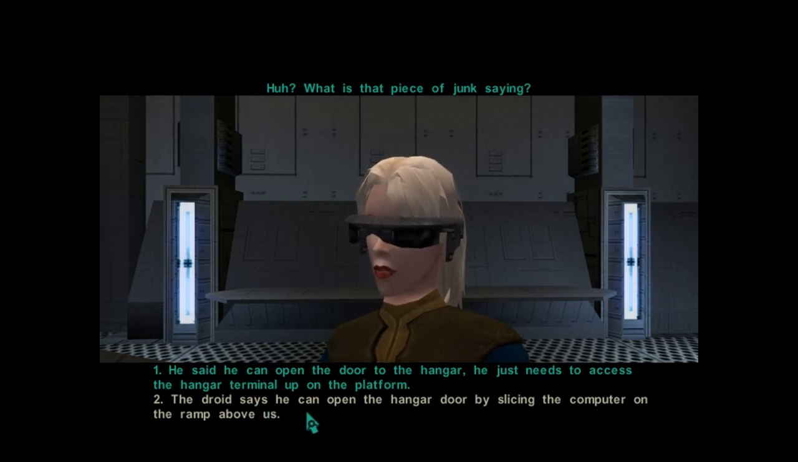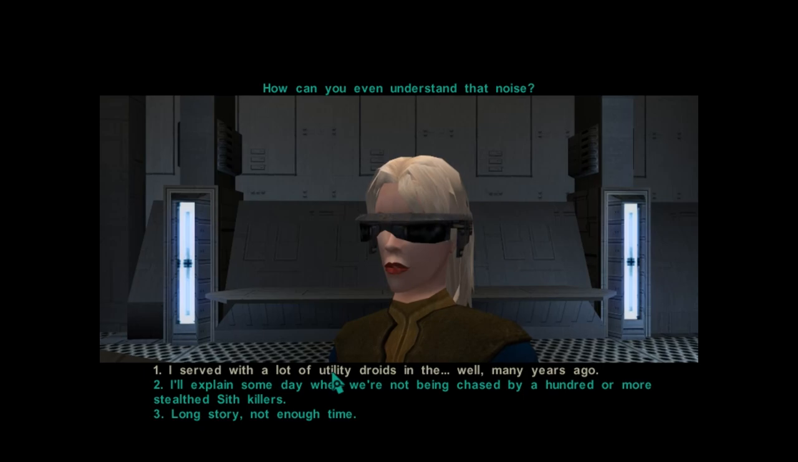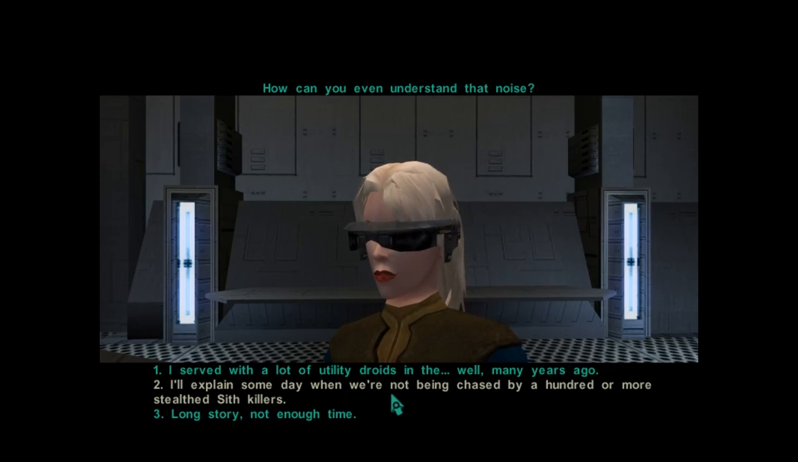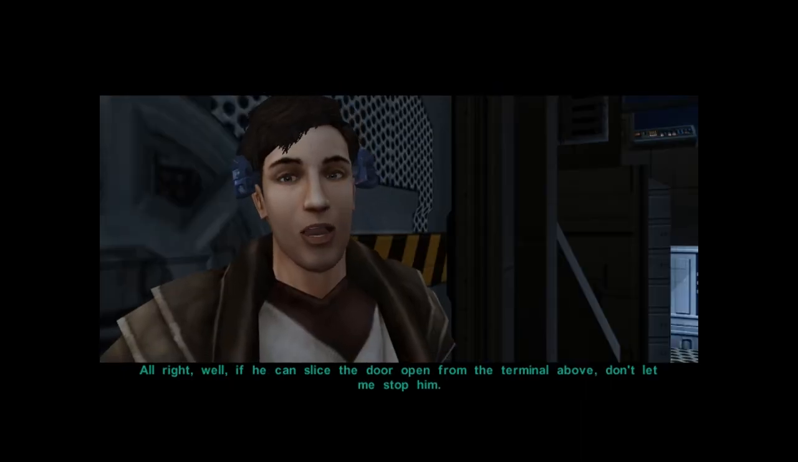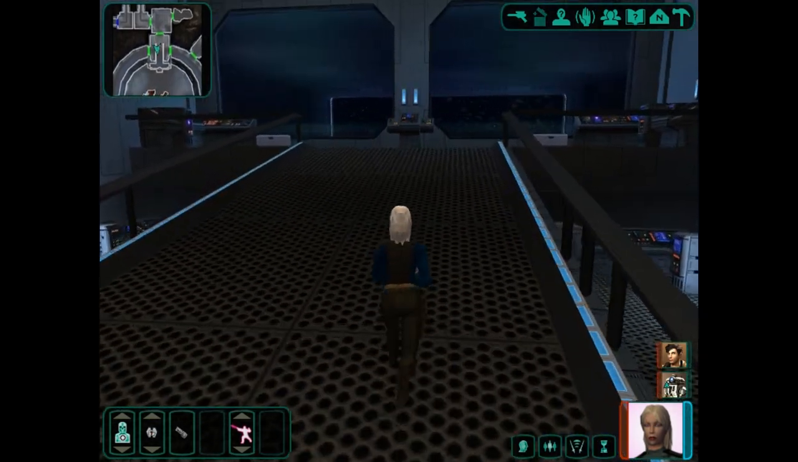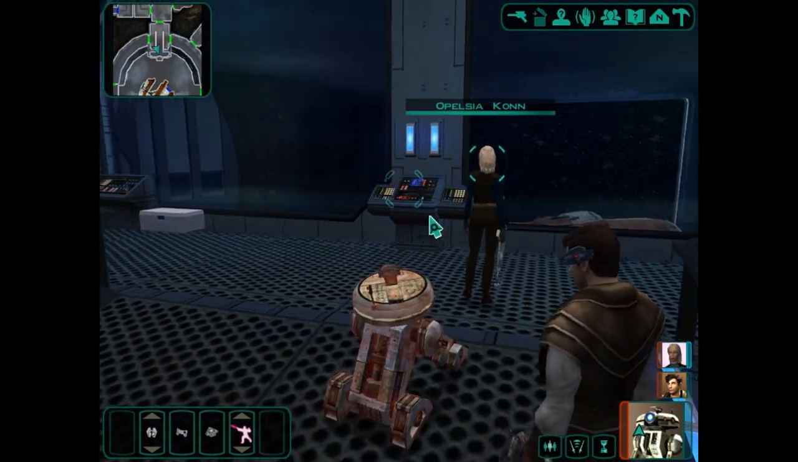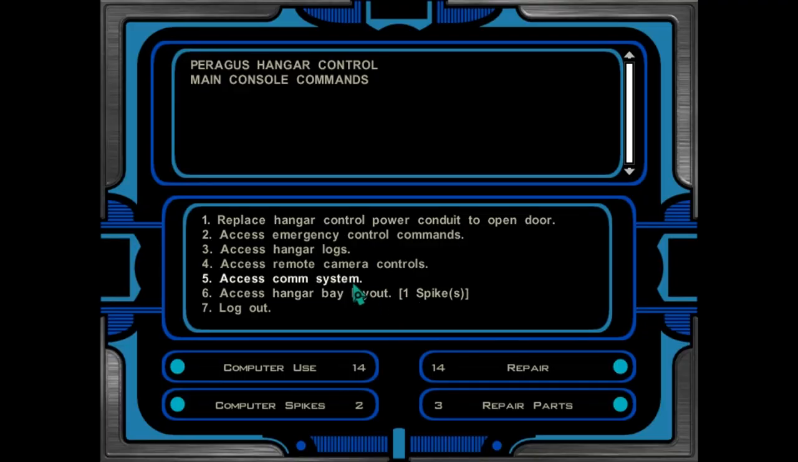Two, the droid says he can open the hangar door by slicing the computer on the ramp above us. How can you even understand that noise? One, I surveyed a lot of utility droids in the well many years ago. Two, I'll explain someday when we're not being chased by 100 or more stealthed Sith killers. Three, long story, not enough time. We'll go for one. Alright, well, if he can slice the door open from the terminal above, don't let me stop him. Yeah, we'll move up there. Why can't I move with the droid? What the fuck? No. Replace hangar control power conduit to open door.